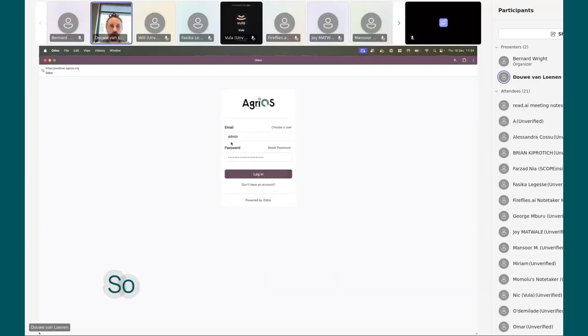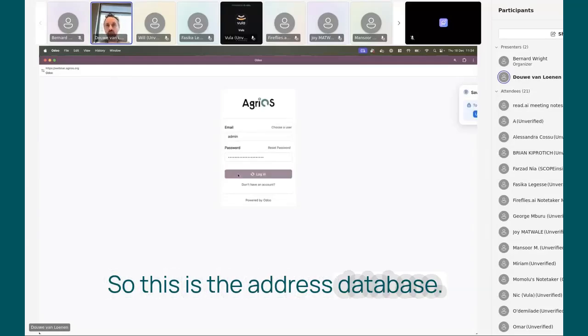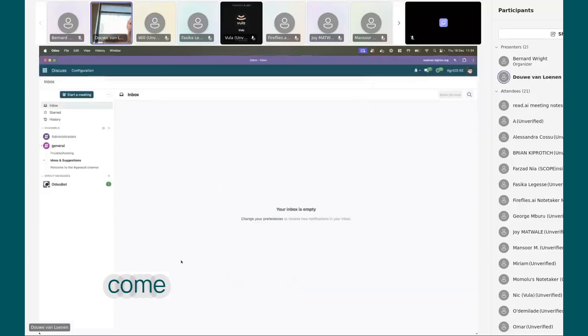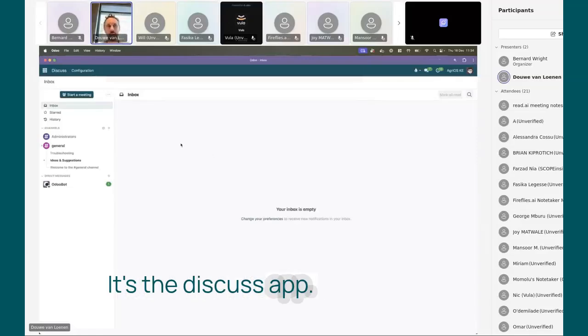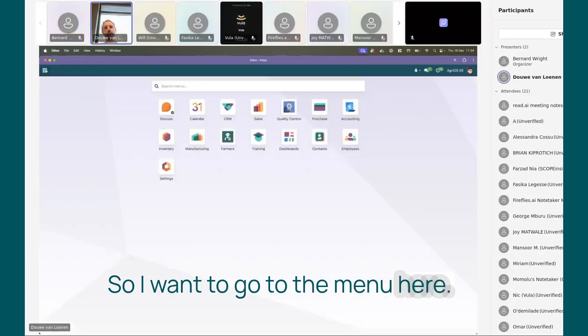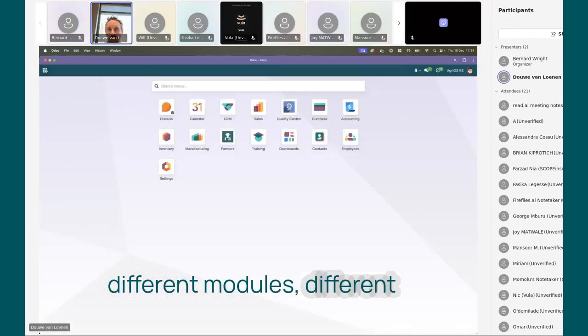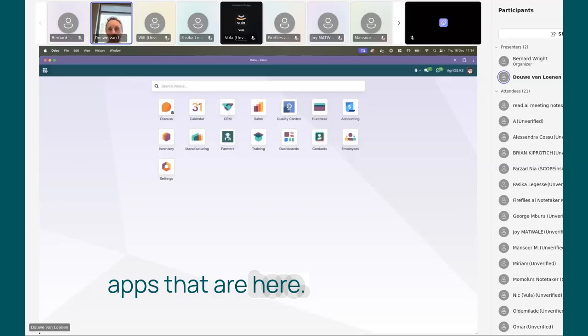Let's dive in. So this is the AgriOS database. We log in, and then we come directly into one of the apps of Odoo. It's the Discuss app. It's not the most relevant, so I want to go to the menu here. And here you will see everything that I have available on this database. These are all the different modules, different apps that are here. And as said, let's run through a complete flow.